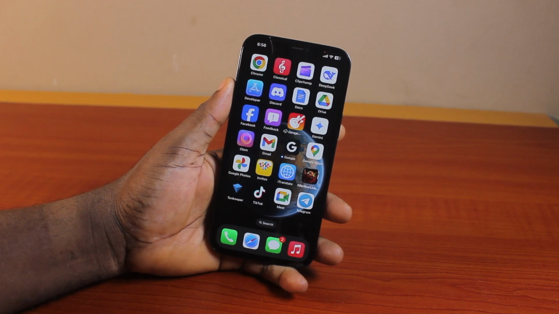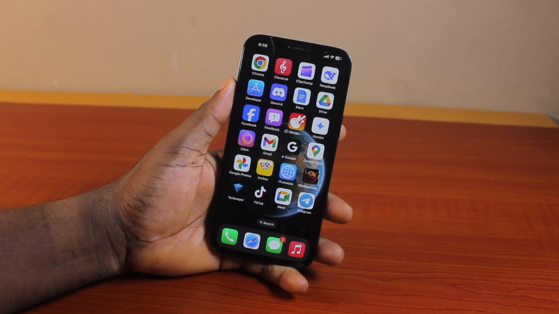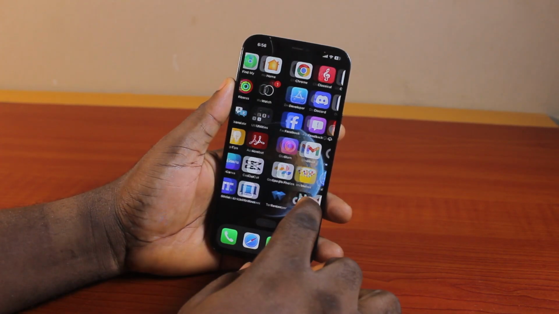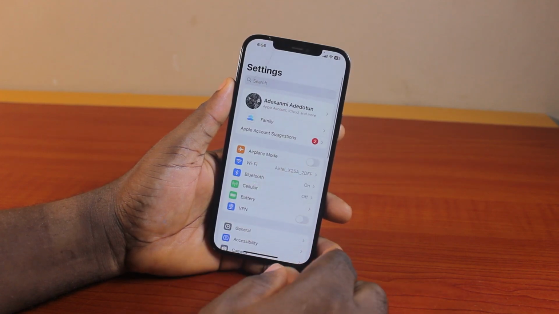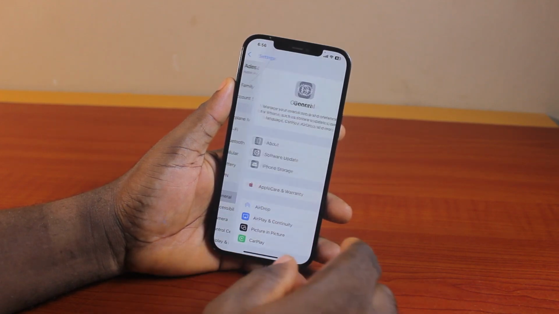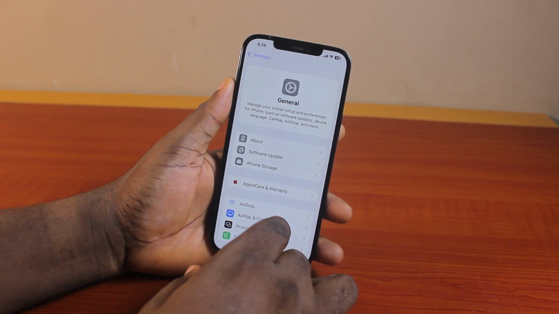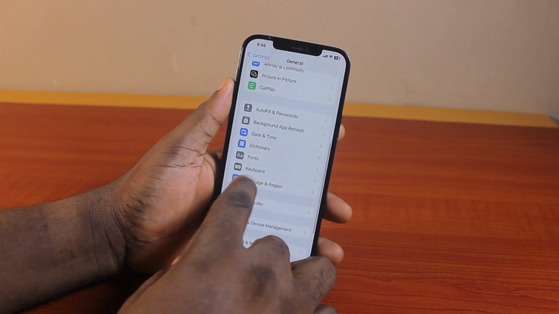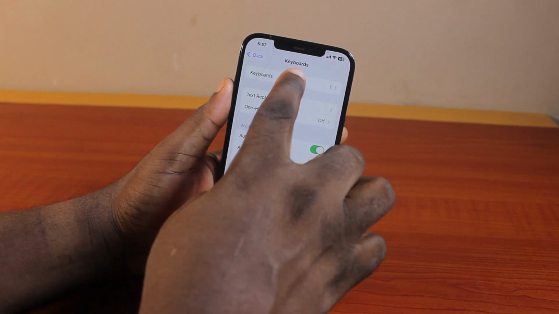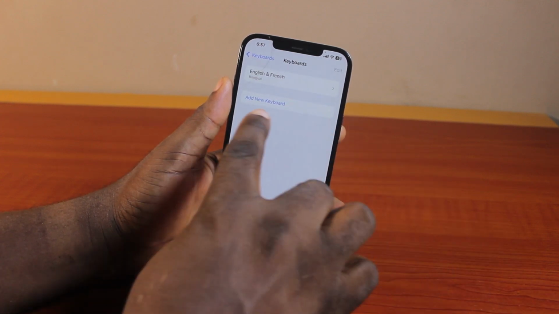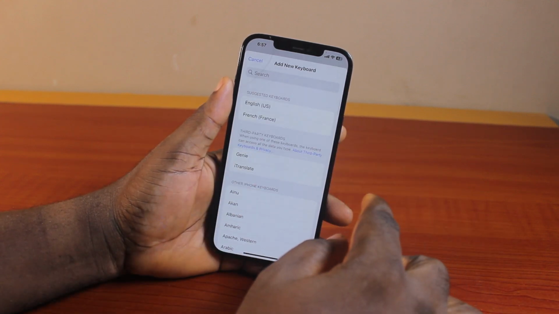Now the first thing you want to do to add the emoji keyboard on your iPhone keyboard is go ahead and open your iPhone settings. On the settings page, go ahead and click on General. Scroll down the General page and then locate Keyboard. Then locate Keyboards under Keyboards and click on that. Once you have selected Keyboards, then go ahead and click on Add New Keyboard.